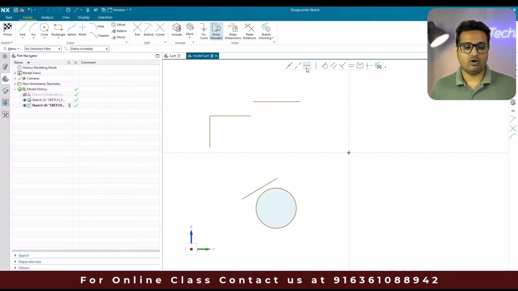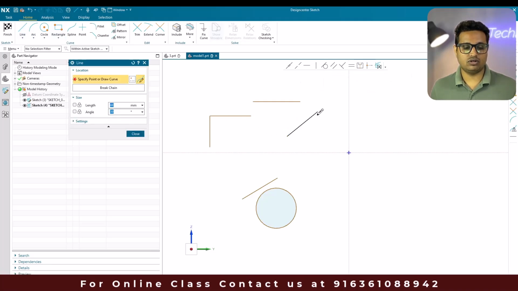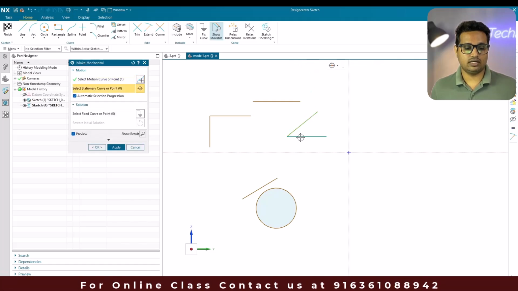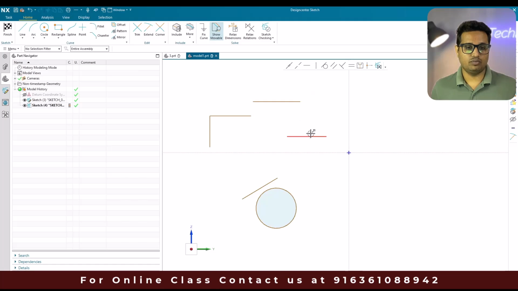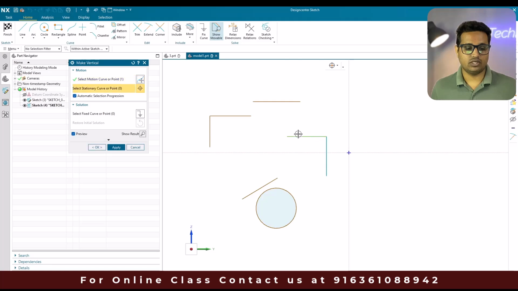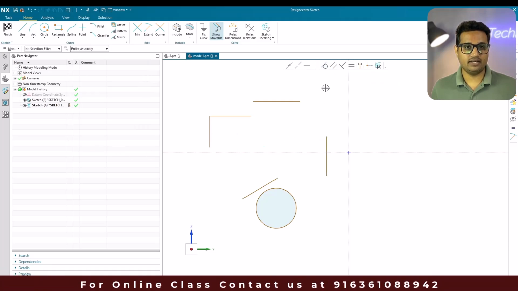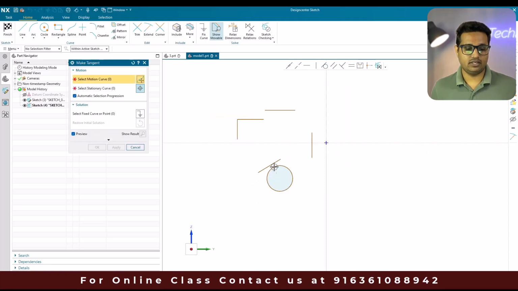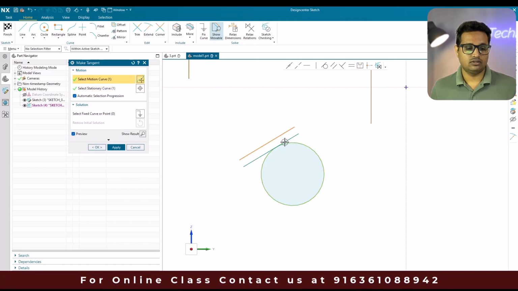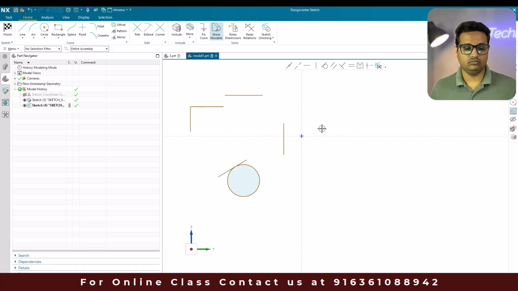Now we have horizontal and vertical. If you want to make a line horizontal, for example this line, just go here and select this line, click OK. It is going to become horizontal. If you want to make it vertical, just make it vertical like this. And now you can see make tangent. You go to make tangent, select the line, and then select a circle. Now it is going to have a tangency here.